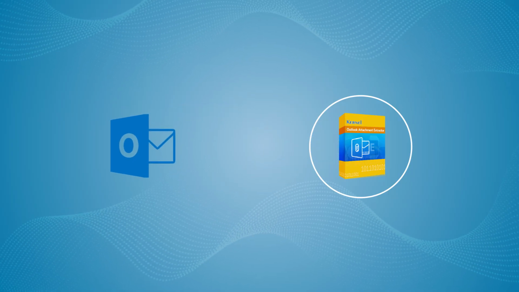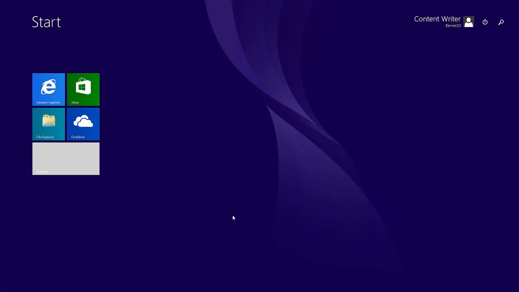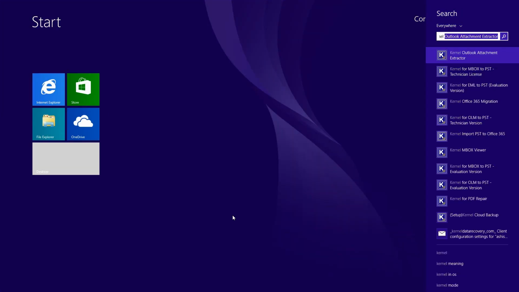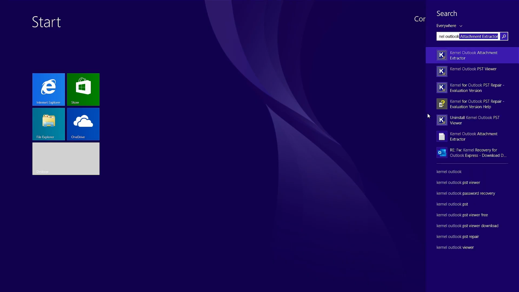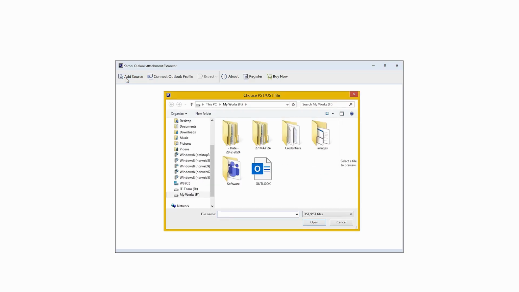Here is the detailed tutorial about how you can extract attachments and email addresses from OST file and PST file along with Outlook profile. Press the Windows key on your keyboard to open the search bar and type Kernel Outlook Attachment Extractor, and launch the tool. There are two options, Add Source and Connect Outlook Profile. First, we will execute the process with the Add Source option and see the steps to extract email attachments.